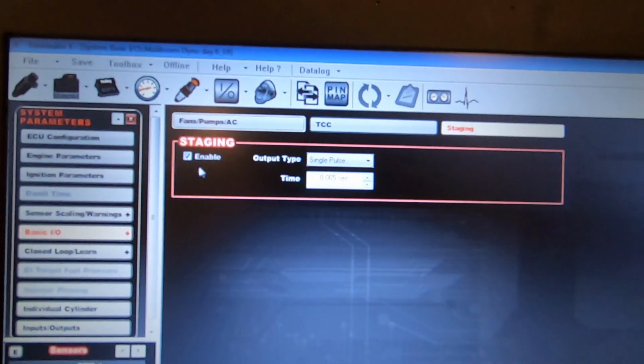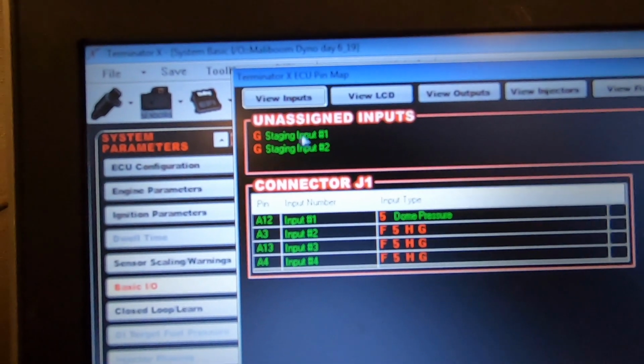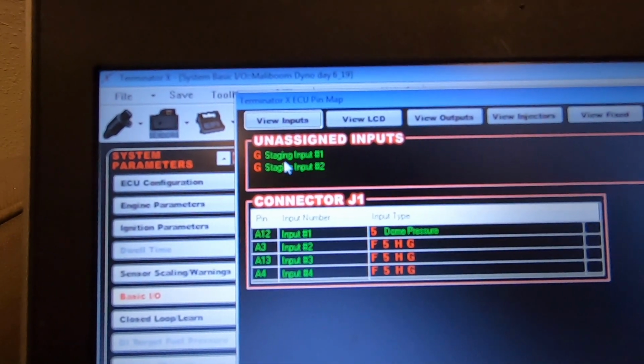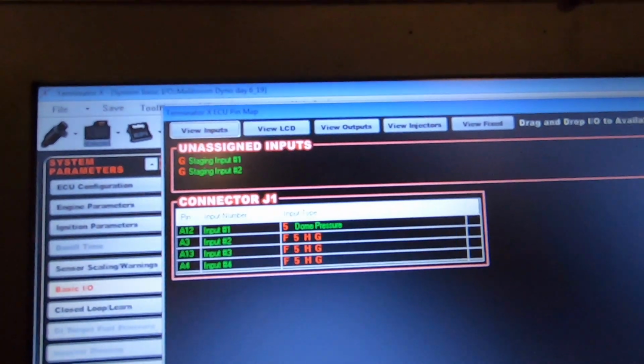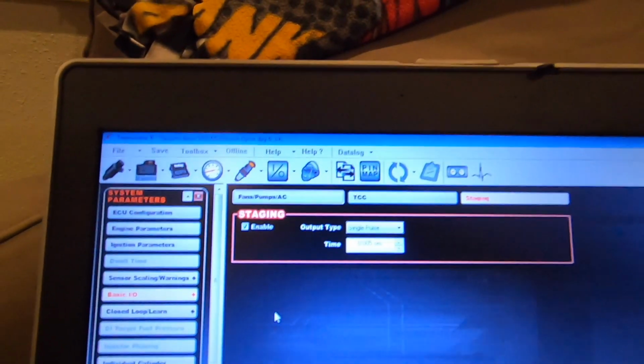With this enabled, if we go to pin map now, we've got two unassigned inputs. So one would be basically trans brake, and then bump button. But we're not done yet, so we'll come back to that in a second. So that's where you get those two items.